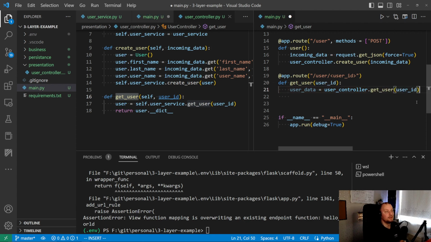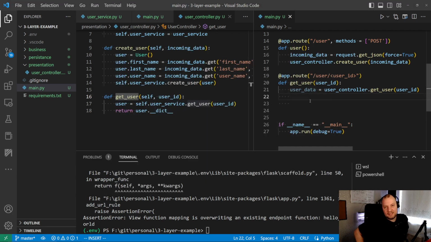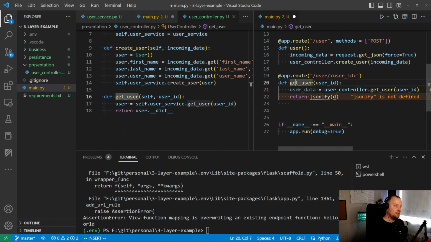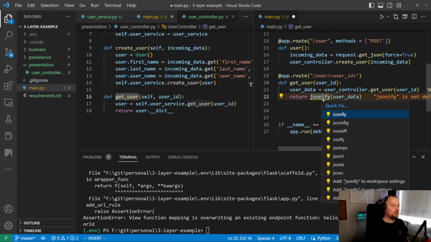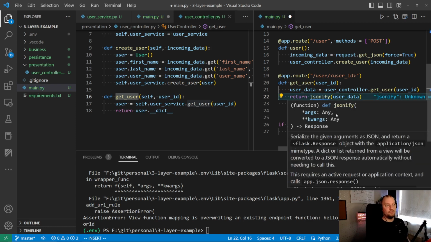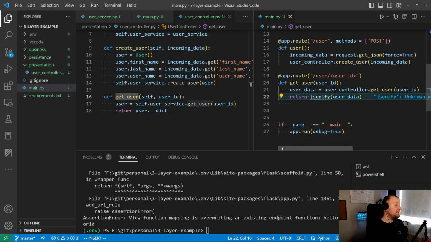And we need to be able to return this as JSON. And Flask is really smart, and it will convert our dictionary into JSON for us. We just need to use the magic jsonify function from Flask. So let's see how it's all working now.